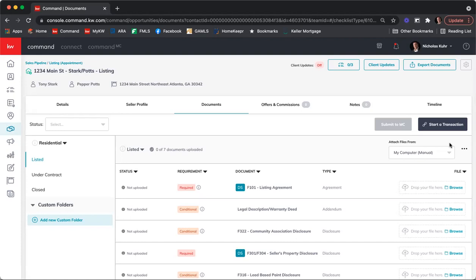If you start a room directly in DocuSign, you will not be able to retroactively connect that to an opportunity in Command. So you will not be able to have that sync functionality. Is it the end of the world? No, you can still download those forms directly from DocuSign and then manually upload them into Command. But one of the main benefits of having DocuSign with Command is the ability of the two systems to sync. So you must click Start a Transaction here. So I'm going to click Start a Transaction.